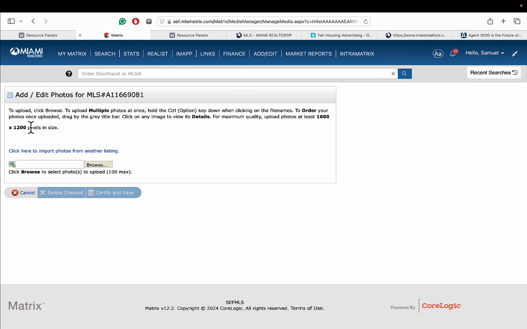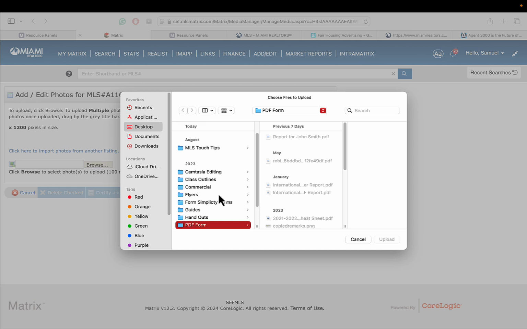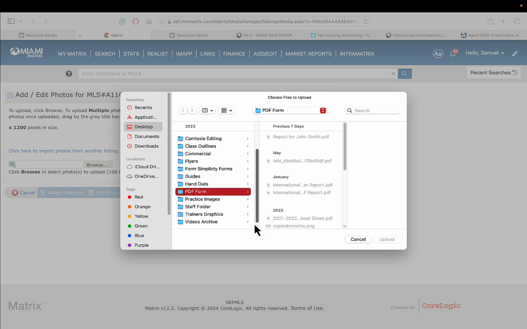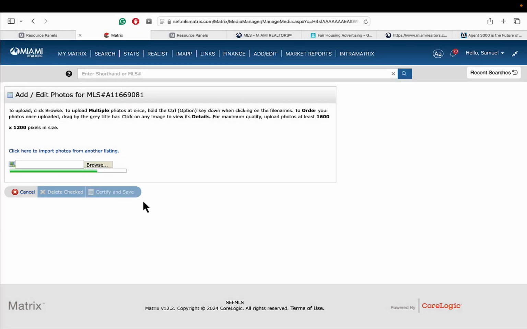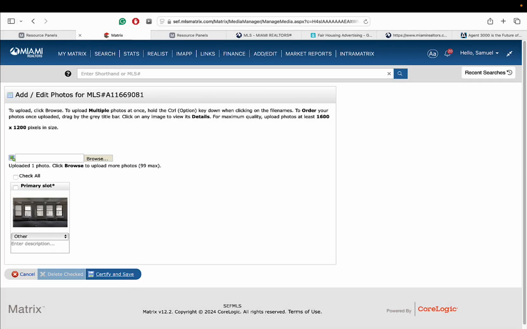So make sure that you're getting the display version of the photos, and then you can click on Browse, and then you can go directly through your computer to upload photos from there. You would just simply click on Upload. Once you add the photos, you simply click on Certify and Save. That's going to save the photos directly to that listing.